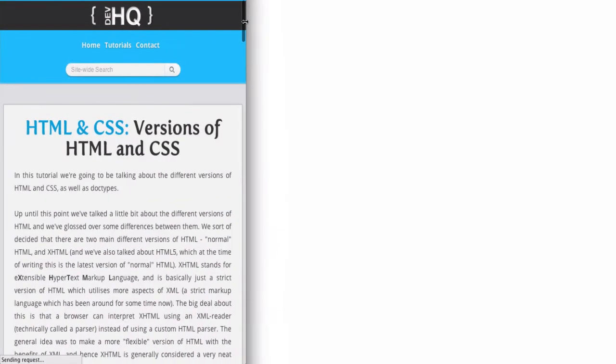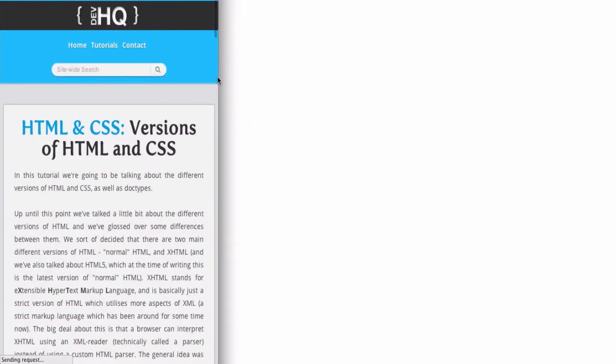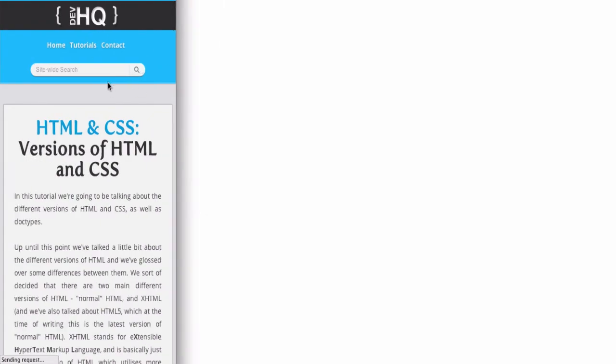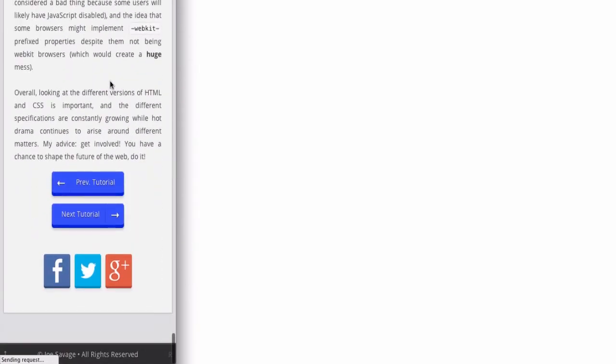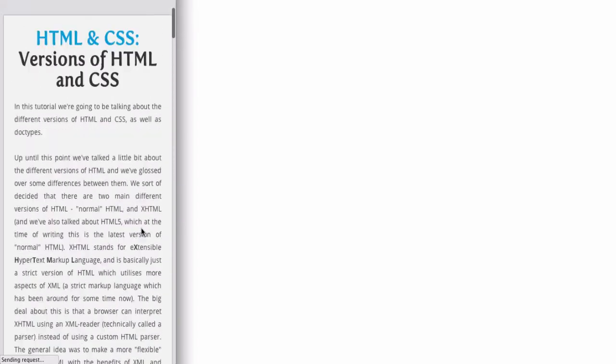We can just keep going down, and you see the font size change there. We can just keep going down, and this is the final mobile size, if you like. And I have tested on iDevices and things like that, and all is pretty much good.